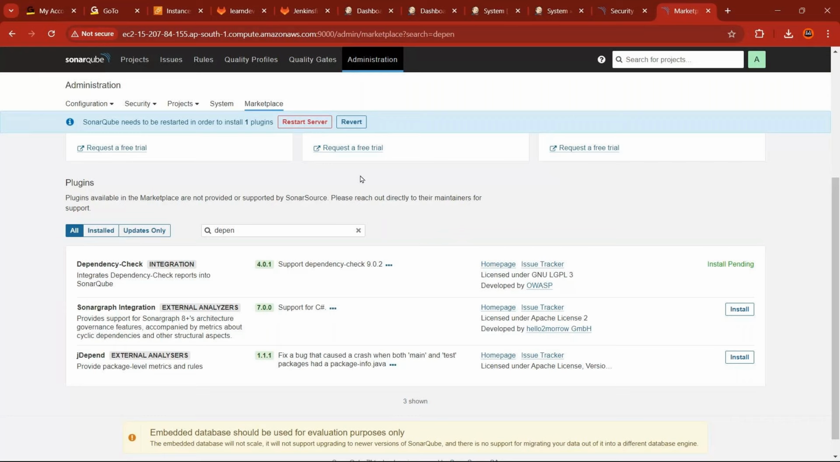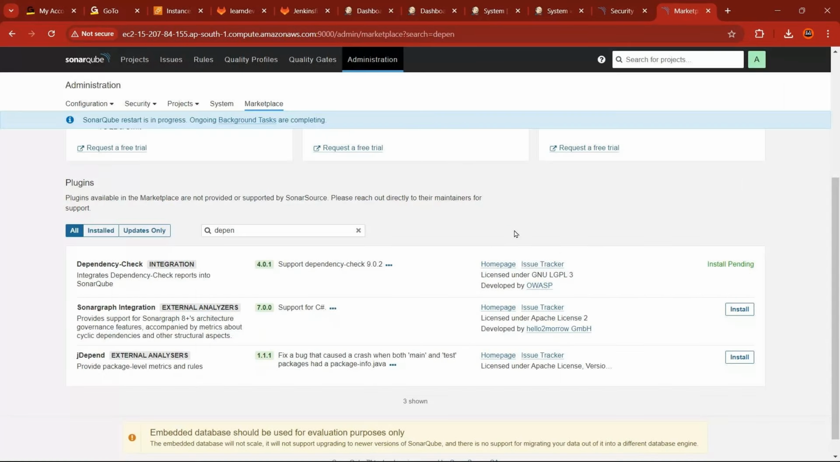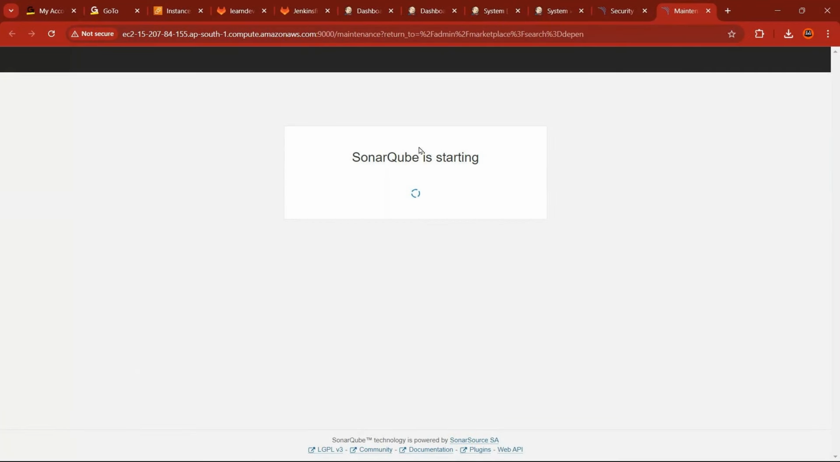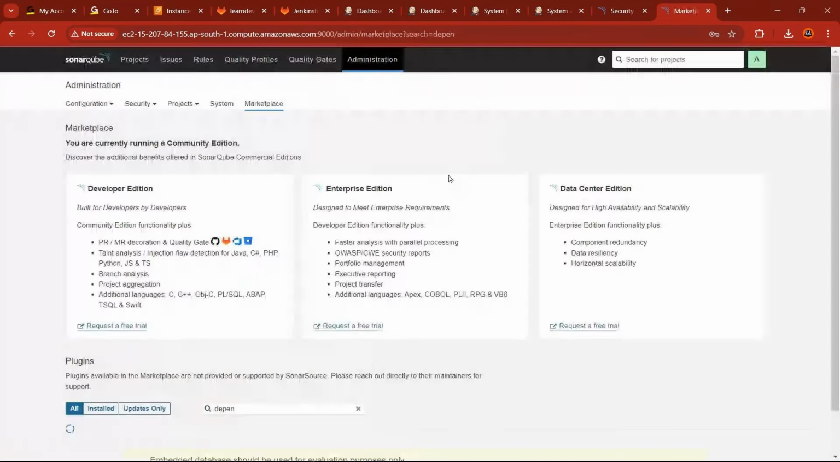Now it's asking for restarting the server, not an issue. Just go ahead and restart. Nothing will happen to your container; it will be intact. Just wait for a few seconds. Yep, should be good. Once it comes back, you can log in and cross check. Give the new password that you have updated. Okay, everything is good.